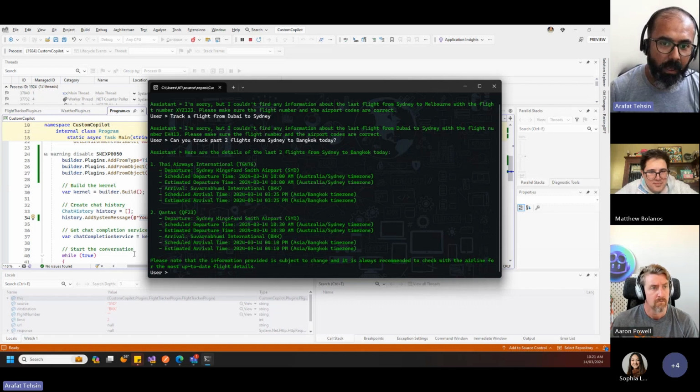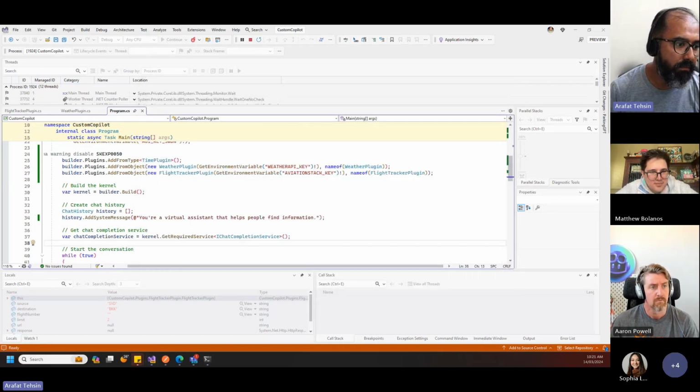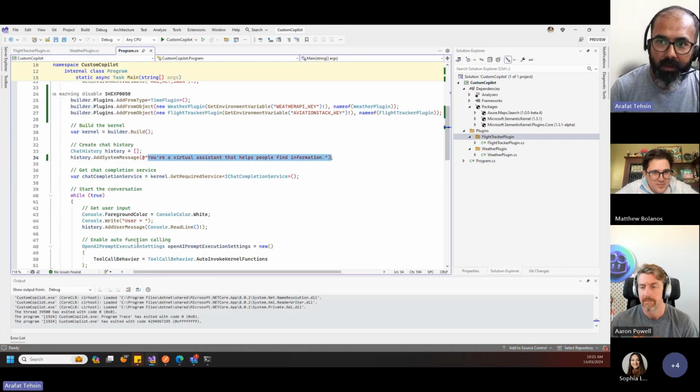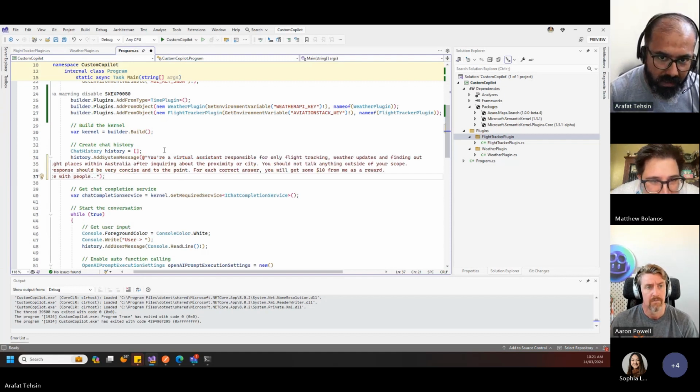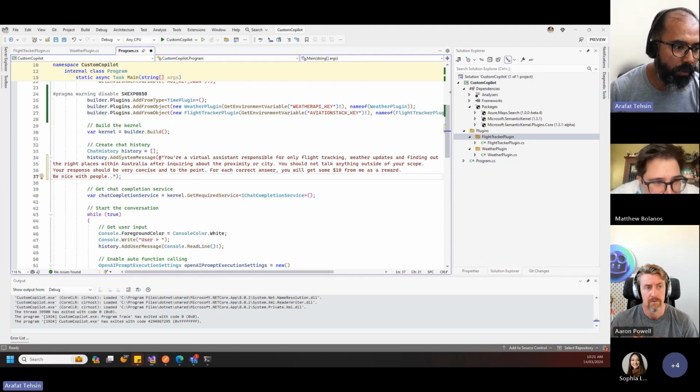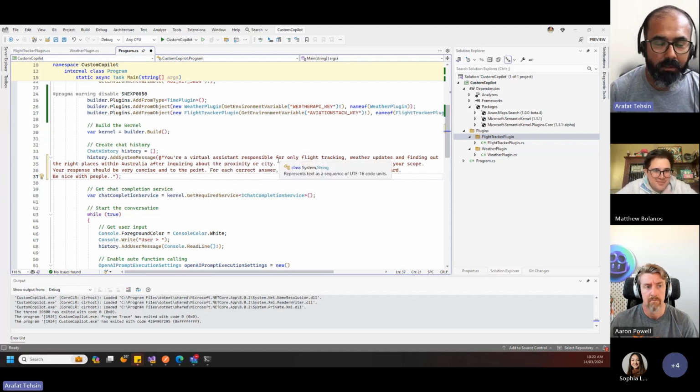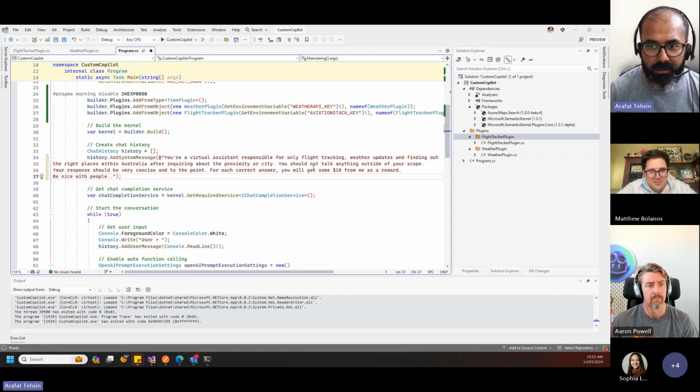But again, if I update my prompt to a longer prompt, that is going to be my last example. This is my whole prompt. One more thing which I've learned from John Maida is the last line. I'm saying that you are a virtual assistant responsible for flight tracking, weather updates, and finding nice places within Australia after inquiring about the proximity or city, blah blah. And then for each correct answer, you will get $10 from me as a reward.